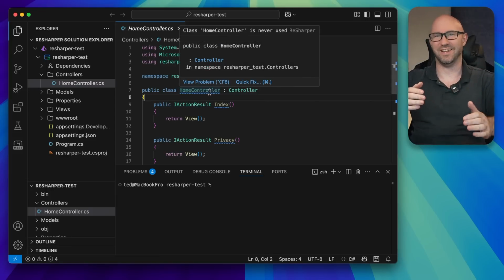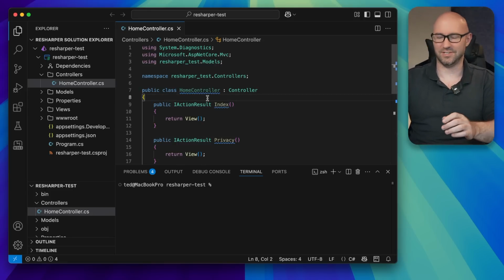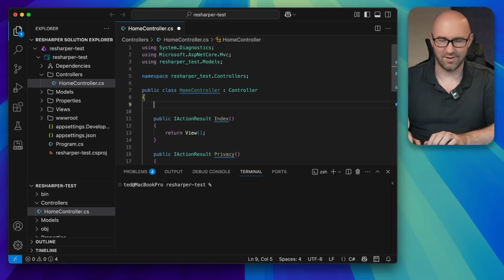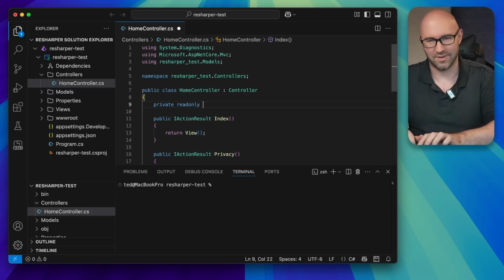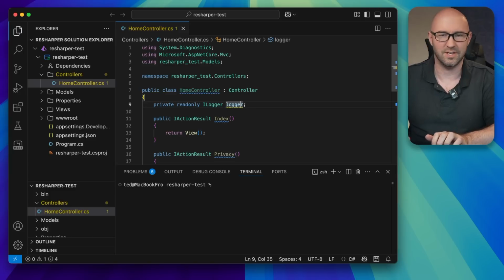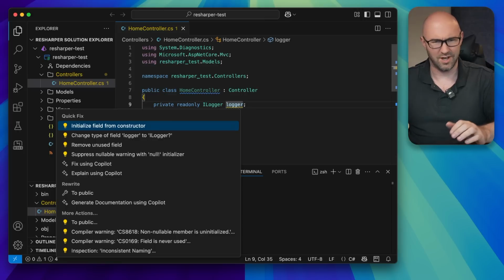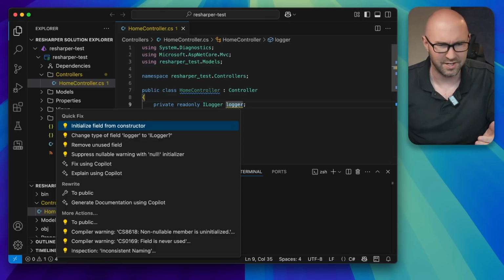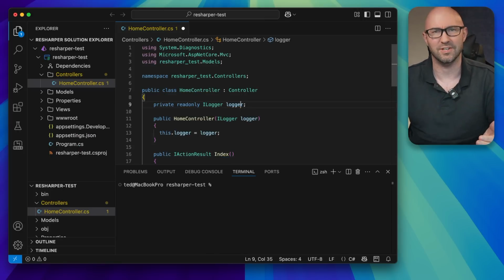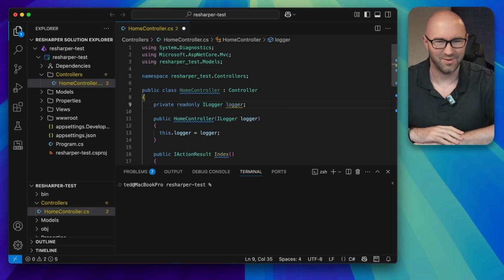Now you don't get that in C# dev kit, do you? Look. So let's do my favorite ReSharper test, which is seeing how hard it is to do read only logger, like this. See if we can create our constructor. What's going to be the shortcut? Oh, look at this. Initialize field from constructor. Banging. That is classic ReSharper. Used to do that all the time.